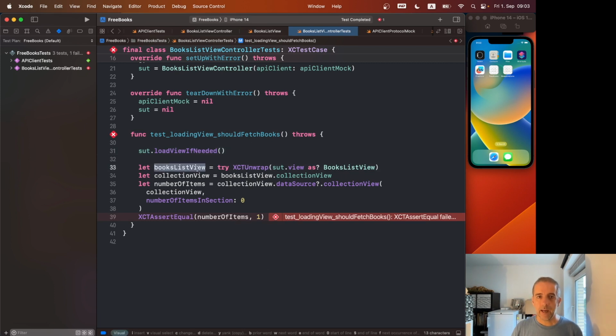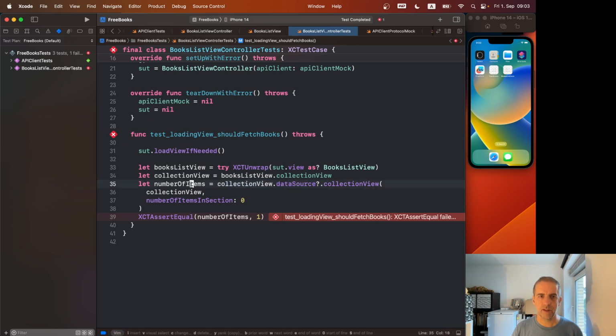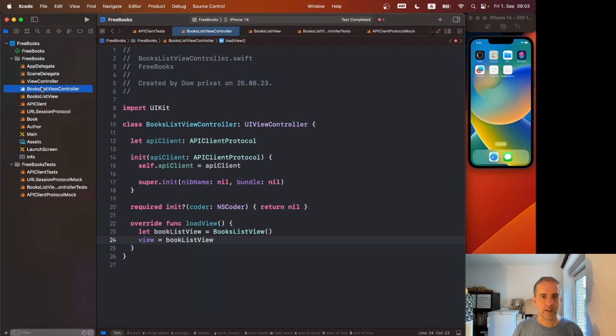We get a books list view, we get the collection view from the books list view, and we ask the data source of the collection view for the number of items in section 0. And we see that the number of items in section 0 is nil, so we get nothing out of it. Or maybe the data source even is nil from the collection view, and therefore this number of items becomes nil. So let's fix that before we move on and try to get the test to pass.